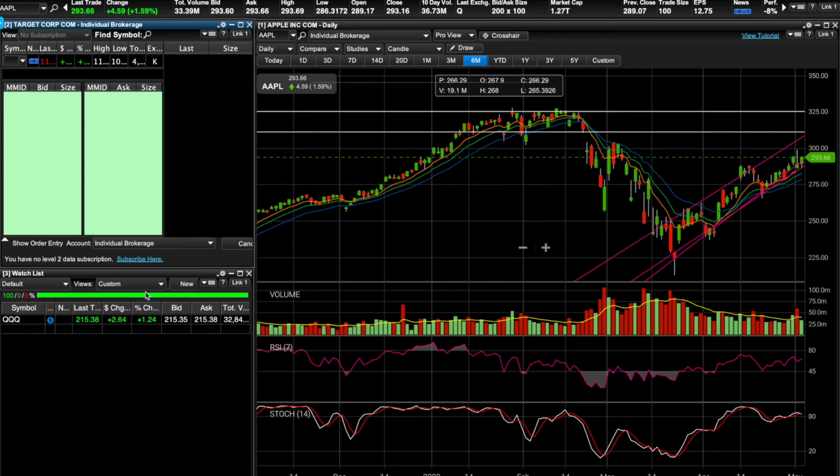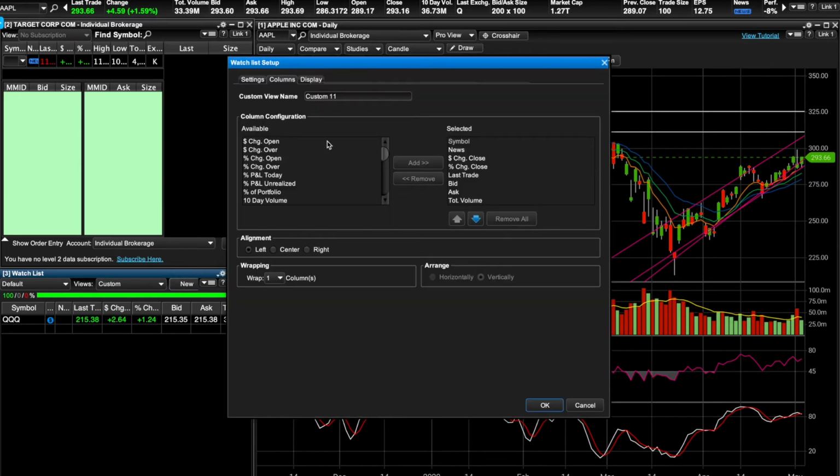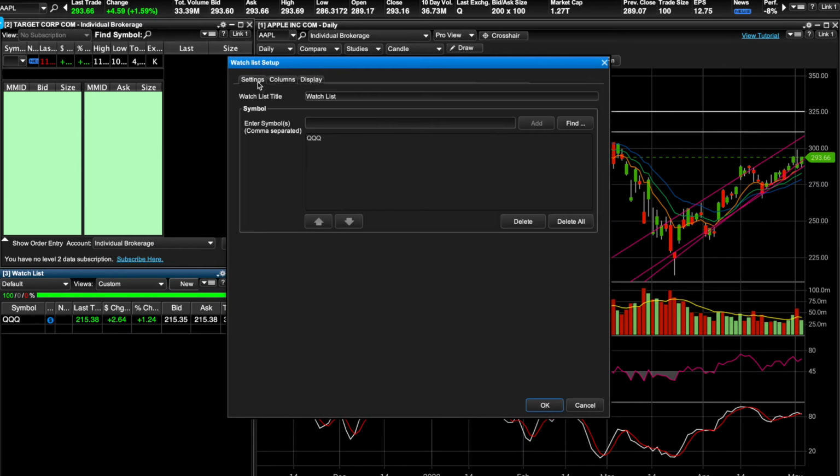Over here, my watch list, I've got about 200 stocks I look at. I'm not going to obviously put all those in right now, but you can name it however you want. We'll just use this custom. You go to new, display, new, settings, and you type in the symbol, say Apple, you hit add, Target, add, Las Vegas Sands, add, Amazon, add.